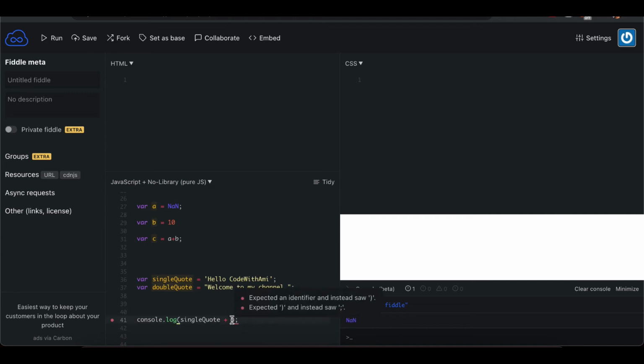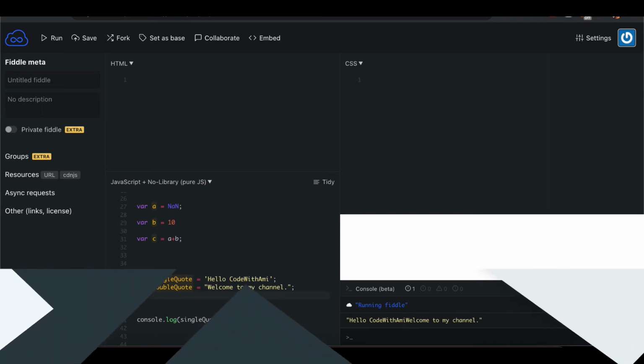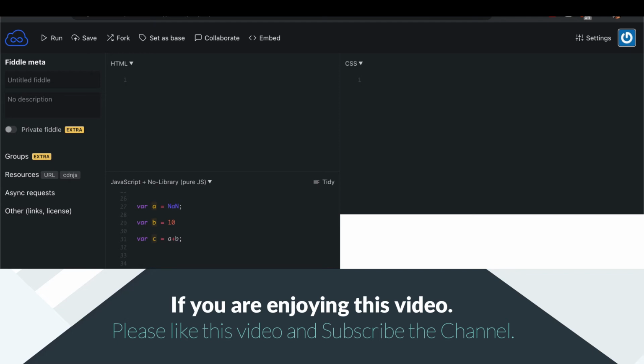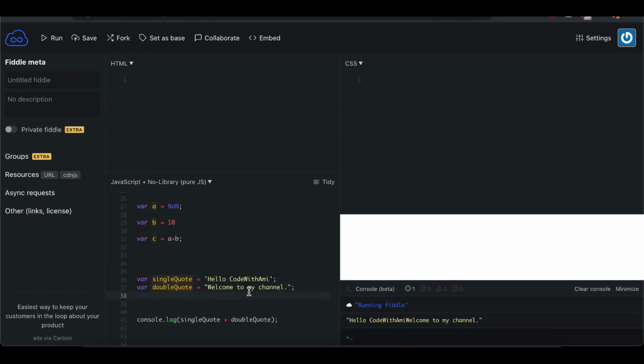We can add strings by using the plus operator here. If I try to console.log, you will see hello code with ME, welcome to my channel. Nothing has changed, it has returned a simple string. It doesn't matter whether I'm using single quotes or double quotes, both work exactly the same. You can choose either, but whichever you decide on, you should remain consistent within the program. So this is all about strings.